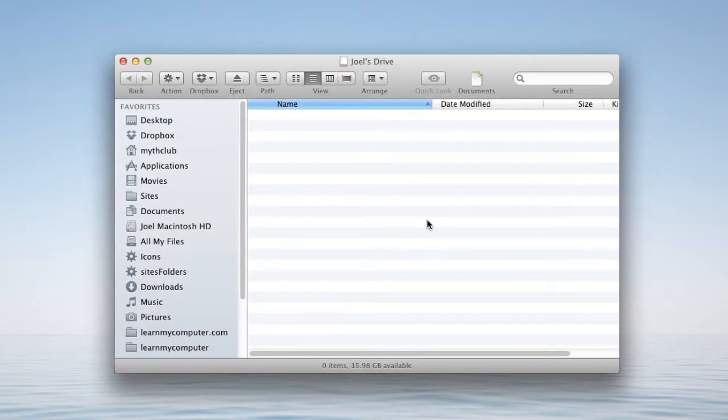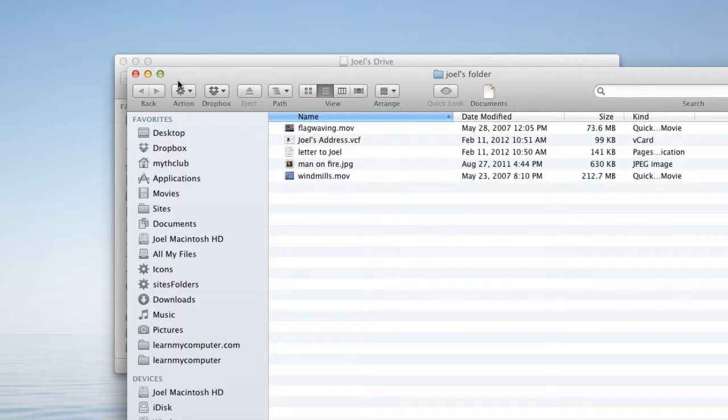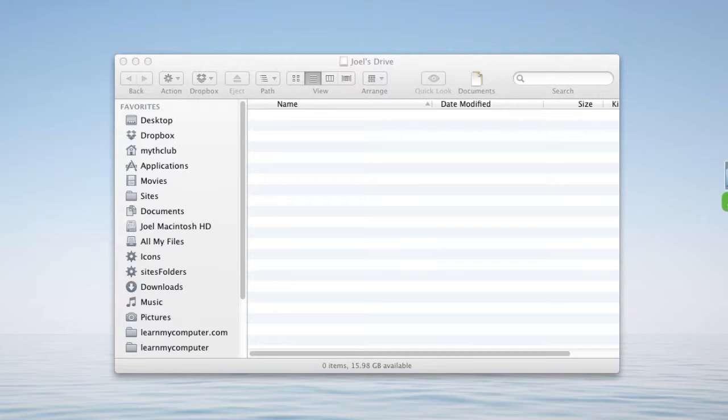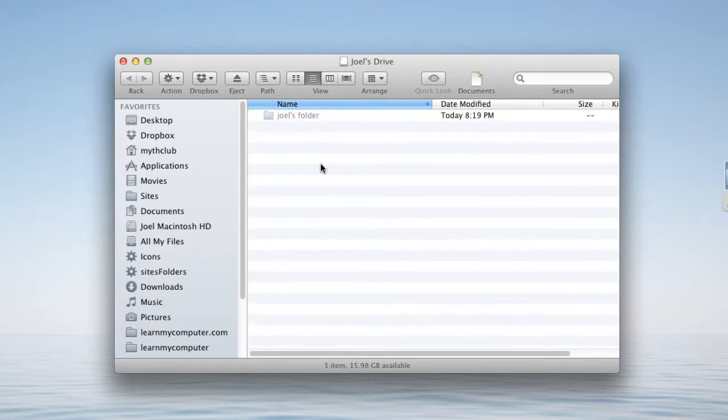Let's say I wanted to put some of my files onto this flash drive so that I could take them to another computer. Over here I have Joel's folder, and I've got some files in there. Let's say I want to put the whole folder into Joel's Drive. So I just drag it, and you see that plus sign? That plus sign means that it is just copying my folder, so it's not removing it from the computer. Whenever I drag something to a drive that's plugged into the computer, it will just copy it and place it there.